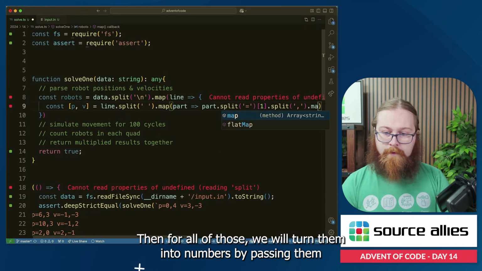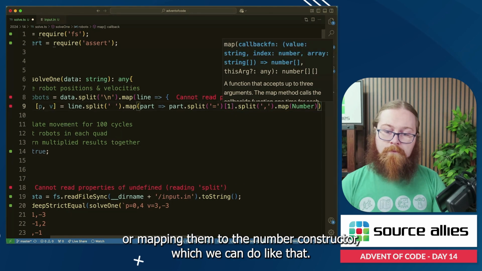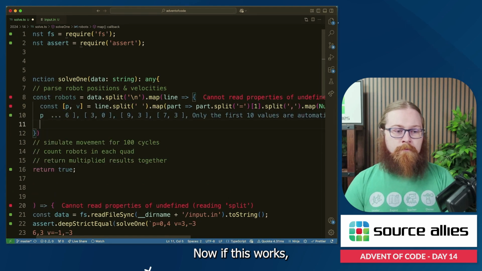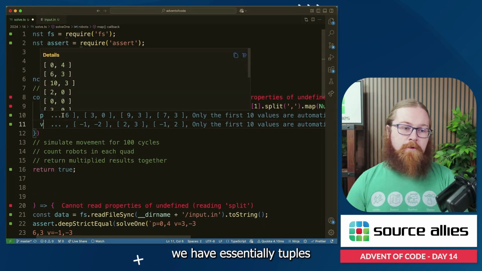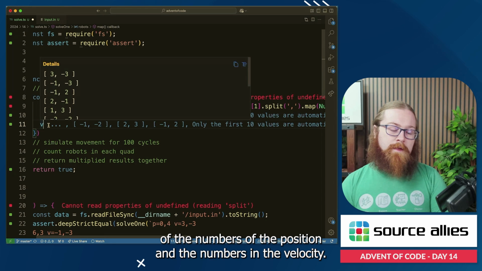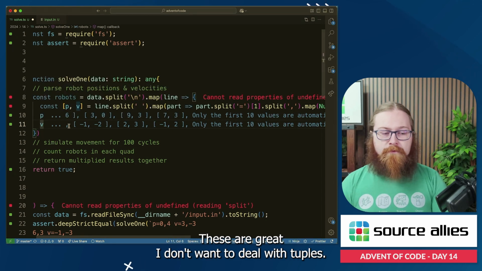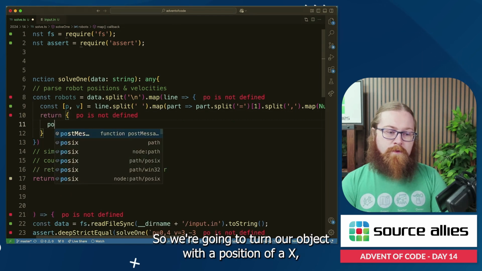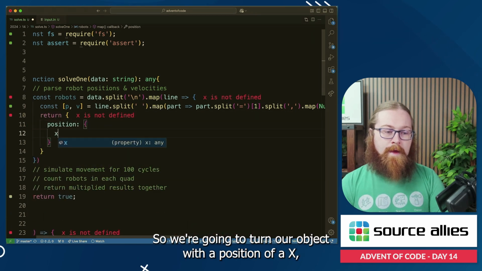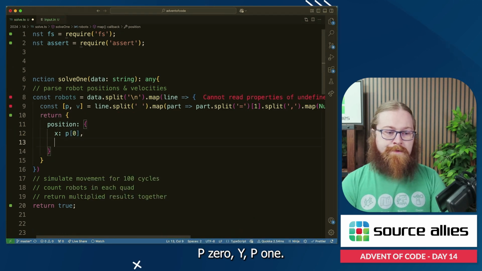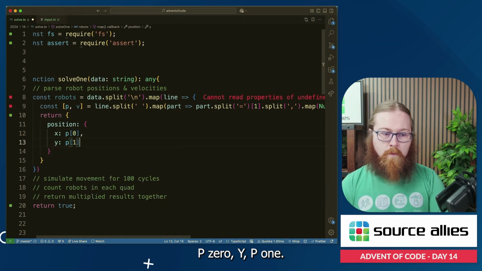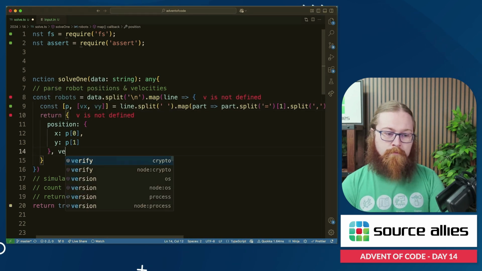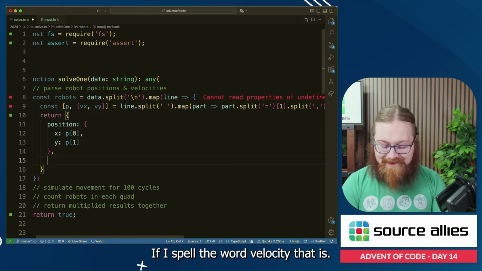Then for all of those, we will turn them into numbers by mapping them to the Number constructor, which we can do like that. Now, if this works, we have essentially tuples of the numbers at the position and the numbers in the velocity. These are great. I don't want to deal with tuples. They're confusing. I always mix up the zeros and ones. So we're going to return our object with a position of x: p0, y: p1. And you know what? Hindsight is 20/20. We could do something like that, actually. If I can spell the word velocity, that is.